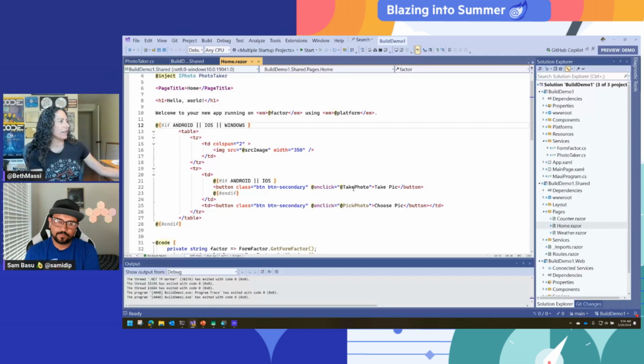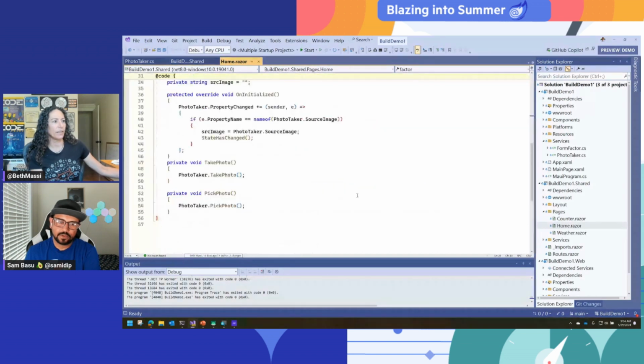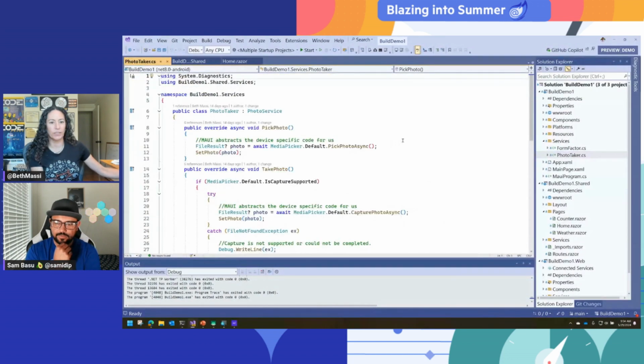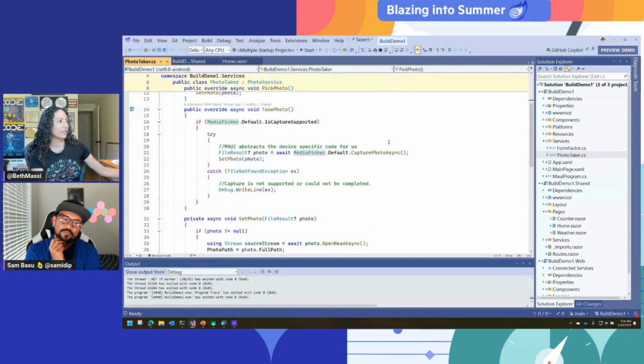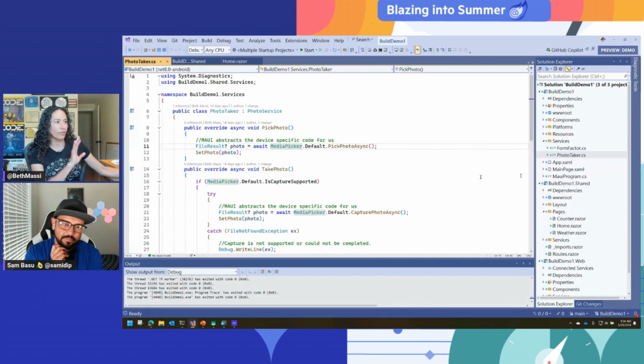Now there's the take photo and pick photo. That's it. Those are the interfaces there, right? The way that we implement that is we're using the MAUI abstraction layer again. So we're using MediaPicker in this case. This will pick the photo on our OS, and this MediaPicker will capture the photo if it has a camera. Okay, all right. So that's the implementation.